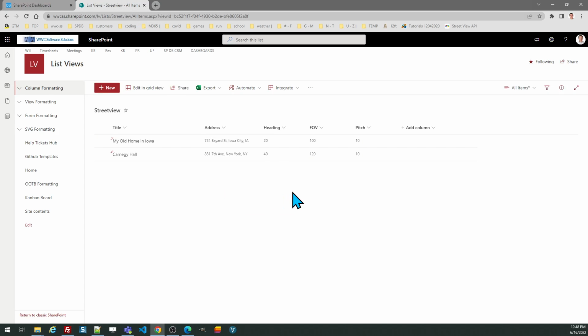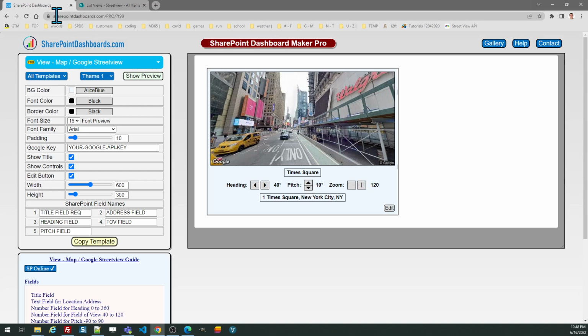You do need to have a list set up in order to use this template. The columns that you need are just your standard SharePoint title field, a field for address, and then you need number fields which should store integer values for heading, FOV, which stands for field of view, and pitch. And it should be noted field of view refers to the zoom, how much it zooms into the image, that type of thing. So as long as you have these fields set up, you should be ready to go.